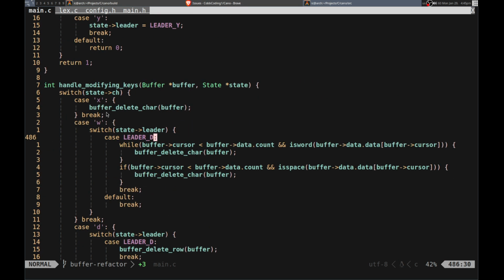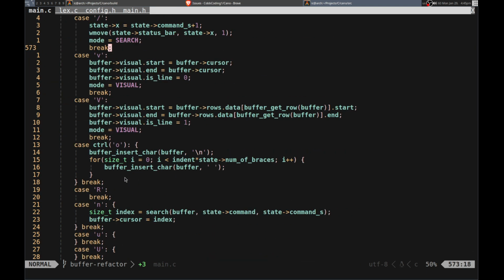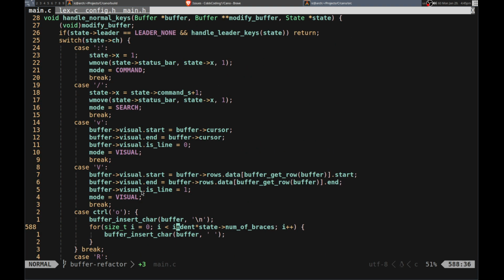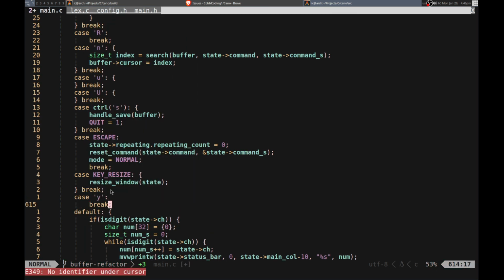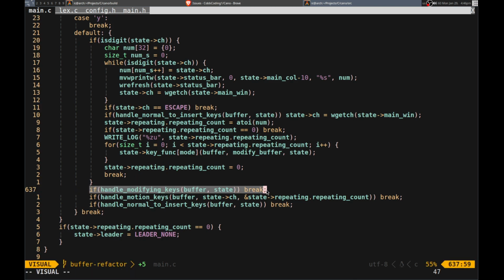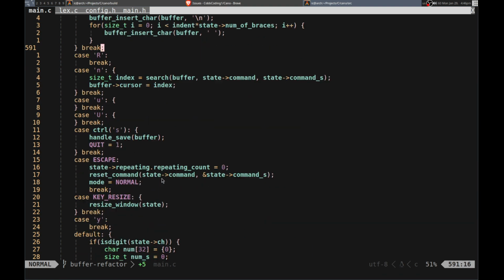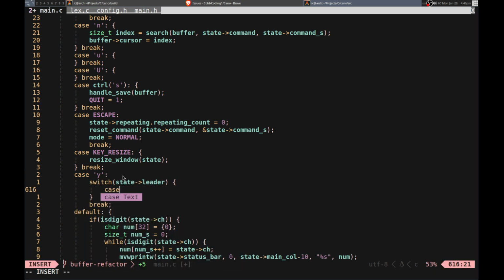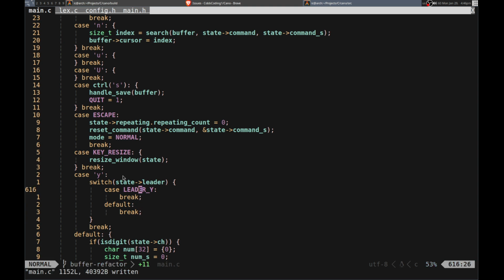And then we need to handle stuff in here. So I press Y. It's not really a modifying key. It's just a normal key. Maybe I'll, let's see. Case Y. Well, I can't really put the case Y here, because I do this. Wait, hang on. Where do I do that? I do it up here. So that is fine. So Y, and then I'm just gonna switch over the leader. The only one that is supported now is leader Y. Default, just break. Okay.